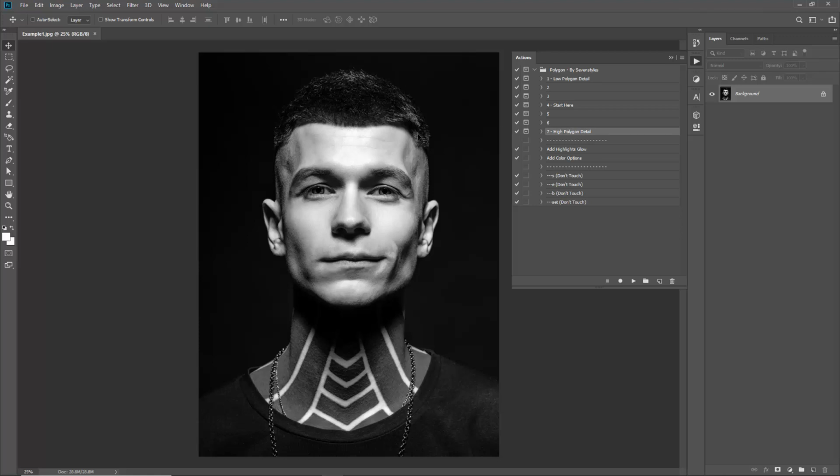So because everyone's photos are going to vary in detail, I'd recommend starting here at number 4 and assessing it from there, seeing how many polygons it's created. If it's created too much, maybe you want to play number 3 and work your way down. And if it hasn't applied enough, you can work your way up higher. So all you need to do with your photo open and the action loaded here is click play.